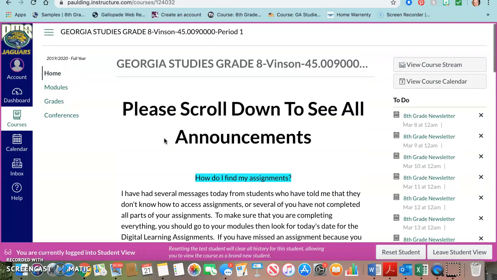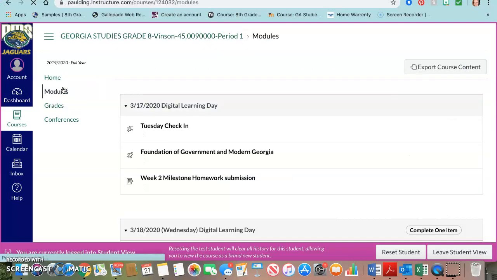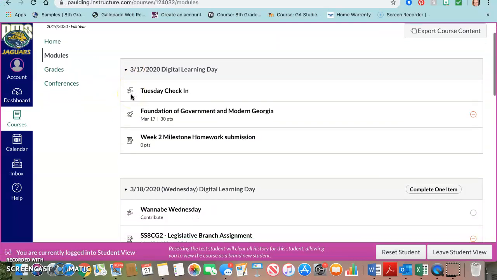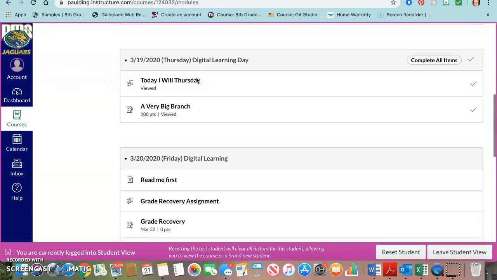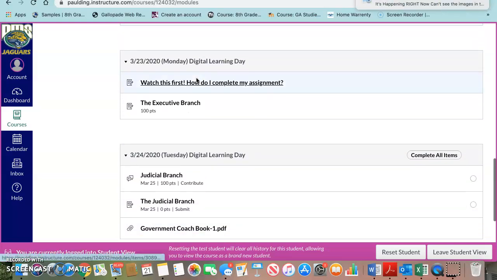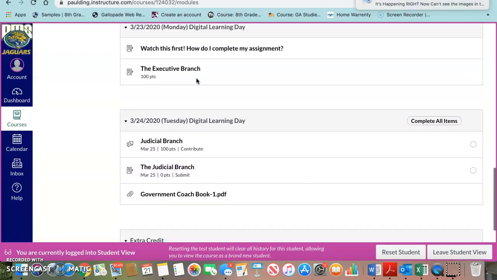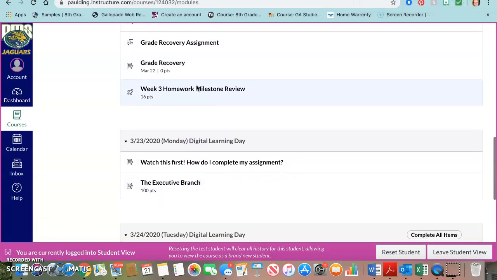But the biggest thing is over here on the left. For the students to see their assignments, they have to click on modules. And that's over here on the left-hand side. You will see that each day says 317 Digital Learning Day, all the way up to right now, there's 323, there's 324. So I'm posting them as I'm getting them done.